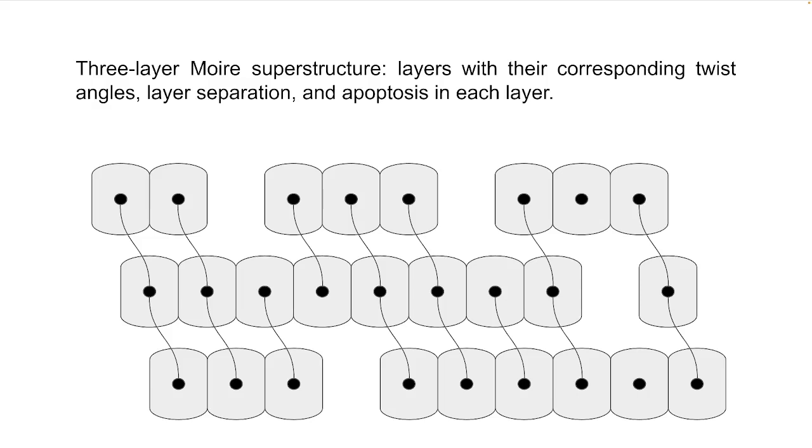This shows not just how they're overlapping, but it shows the twist angles, the layer separation, and the apoptosis in each layer. So we have 2 cells that die on the top, 1 that dies in the middle layer, and then 1 that dies in the bottom layer. In this case, they're all misaligned by half a phase, but I did this to show how these connect, first of all, from nucleus to nucleus, and secondly, the effects of apoptosis, and then how those twist angles can be modified accordingly. So we can see that very clearly here, and this produces a lot of nonlinear effects.